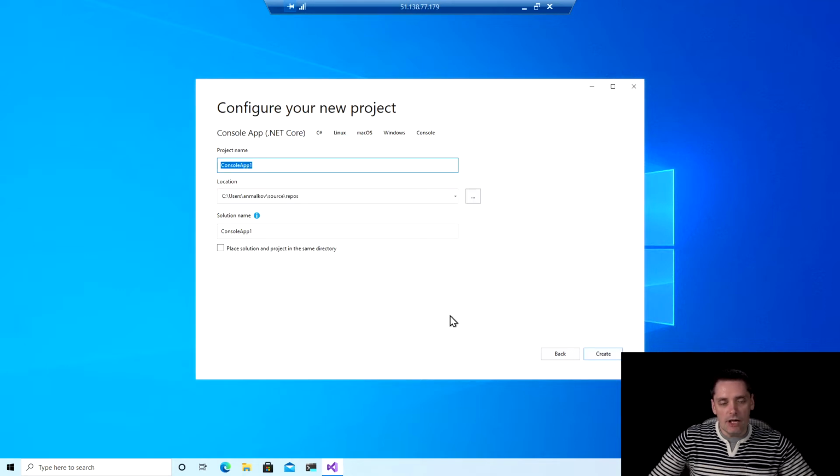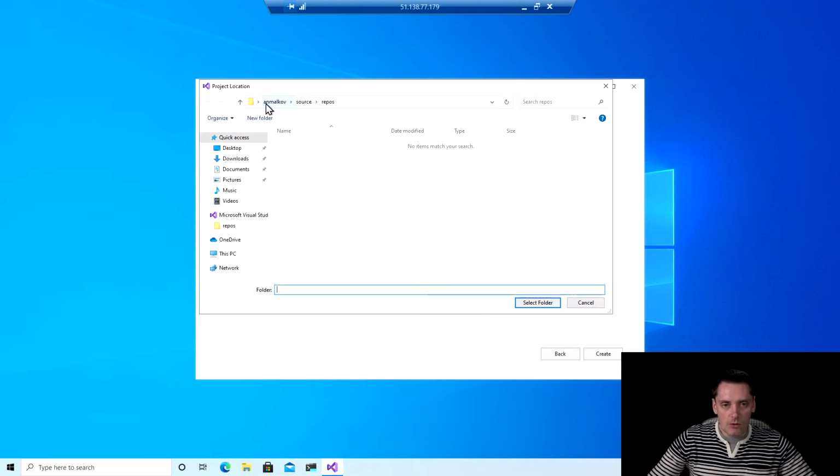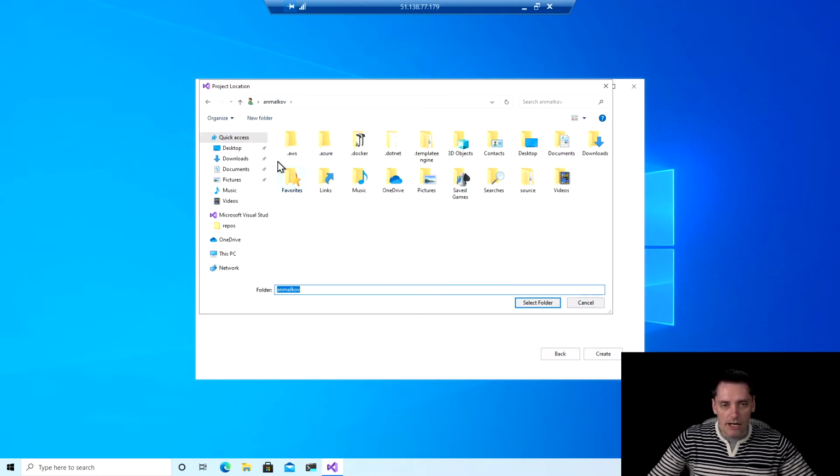On this screen, I need to enter the project name, location and solution name. For the project name, I will enter Epic Battle. So this is the name for my game. Visual Studio will create a folder with this name on your disk and place all the files related to this project inside. The next thing that I need to specify is a location. Location is the path on your disk where Visual Studio will create a project folder. So I will click on the three dots and I will click on my username, and here I will create a new folder and I will call this folder programming.